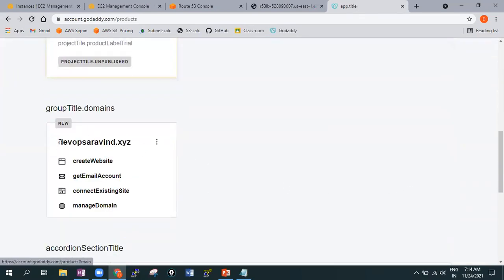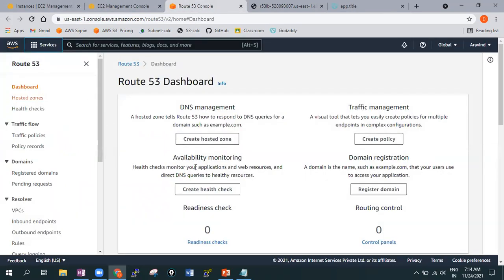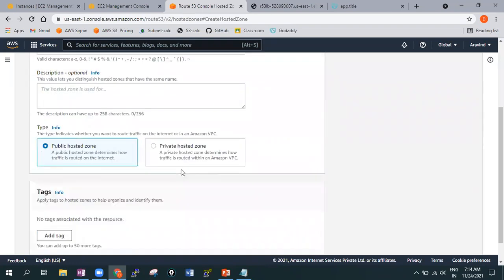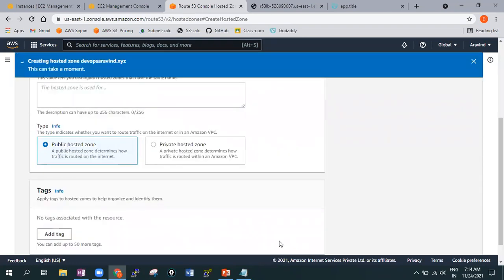This is my domain name. I need to create my hosted zone with this domain name. Go to Route 53. This is my dashboard. We need to create one hosted zone. The hosted zone name should be same as the domain name. So this is my domain name, DevOps.xyz. So with the same name, I have to create one hosted zone. Just click on create.